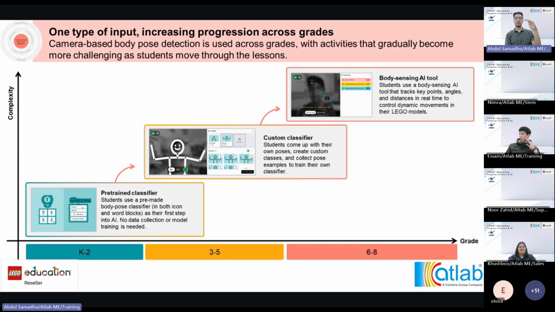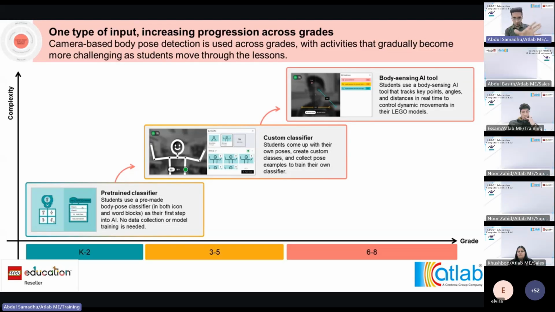Second, when we go to the next age band, grade 3 to grade 5, students will go one level above. Apart from interacting with the pre-trained classifier, they will also go ahead and create custom classifiers. Custom classifiers are nothing but students creating their own classes and training those classes with data. One good thing in this particular feature is that when students are taking pictures of themselves or any poses they are doing in front of the camera, it will not be translated as a direct image of the student.